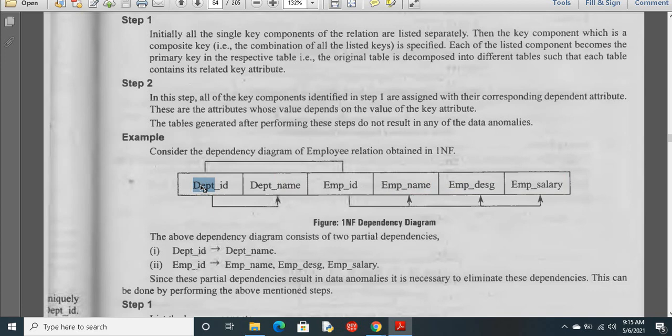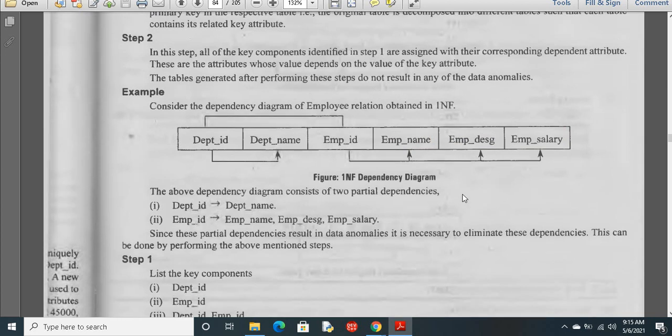If you want to identify a unique department name, that is possible only with a department ID, and if you want to find unique employee details, it is only possible with employee ID. These are all non-primary keys, and all the non-primary keys are fully dependent on employee ID. If you don't have employee ID, we can't get a proper or unique record of an employee. Since these partial dependencies result in data anomalies, it is necessary to eliminate them. This can be done by performing the above-mentioned steps.